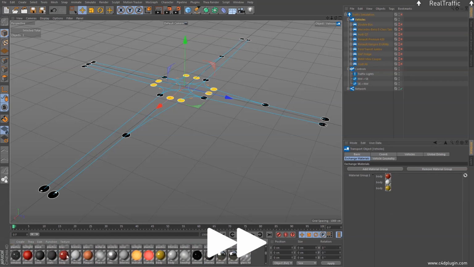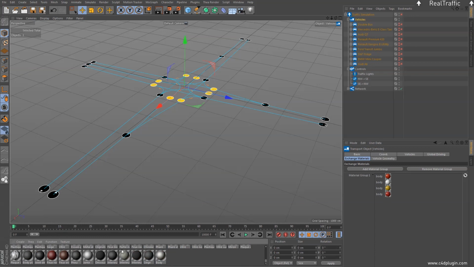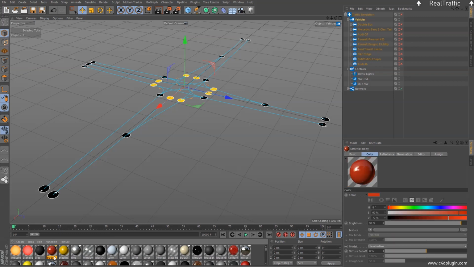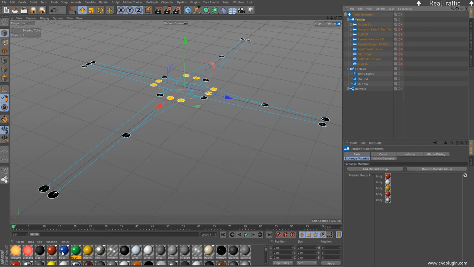So let's make a group for varying the body paintings. I assign all body painting materials used by these cars. We can also make new materials, maybe a blue painting and a green one. Doesn't have to look too nice now, just for showing you the system. These new materials also have to be added to the list.